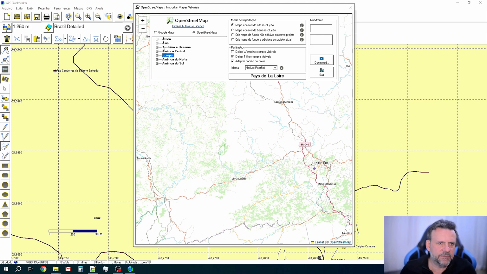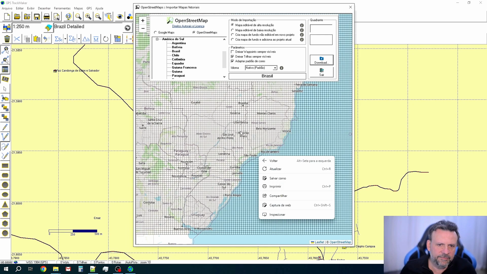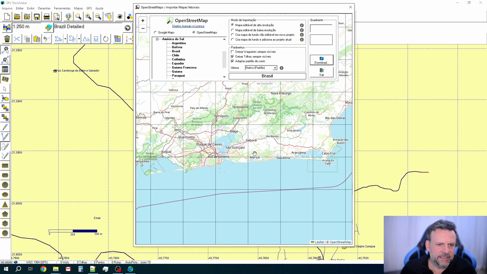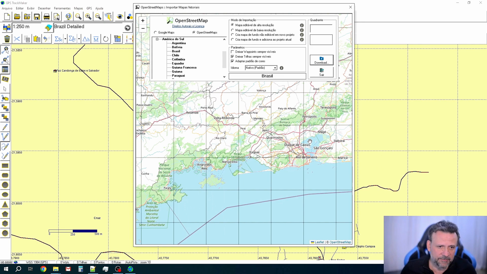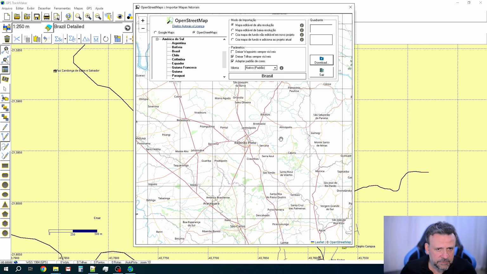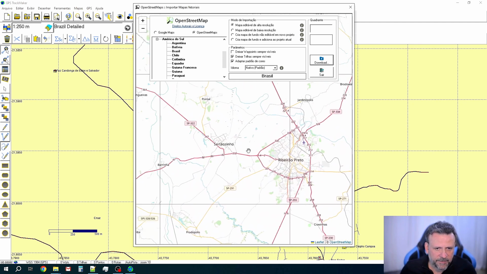Let's try a little test here. Let's choose South America, Brazil. You can download each square of it to your computer. You will have access to the vector data, or you can create a background map, extremely detailed with OpenStreetMap data. So, let's take the region of Ribeirão Preto city. Let's take both of the cities.